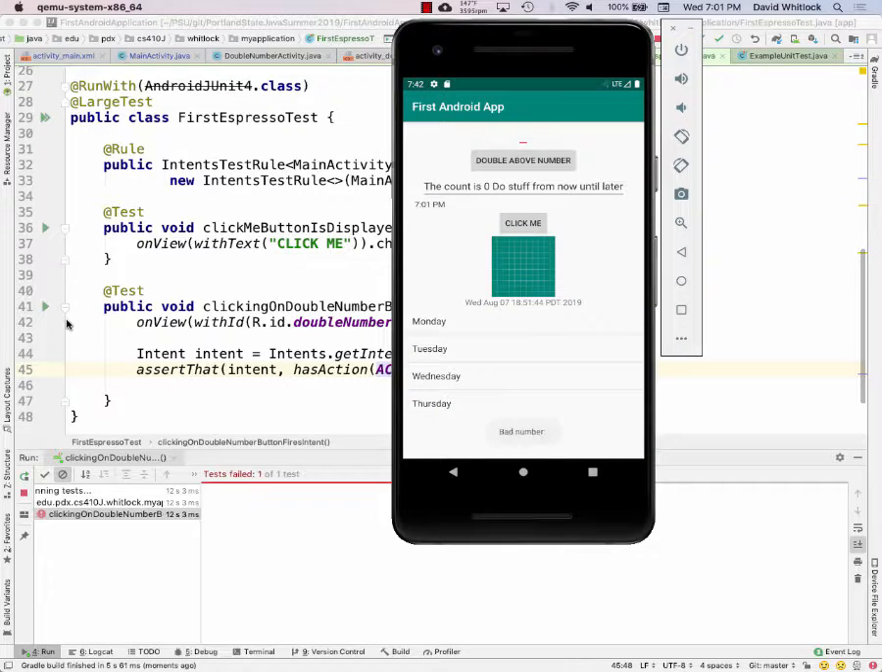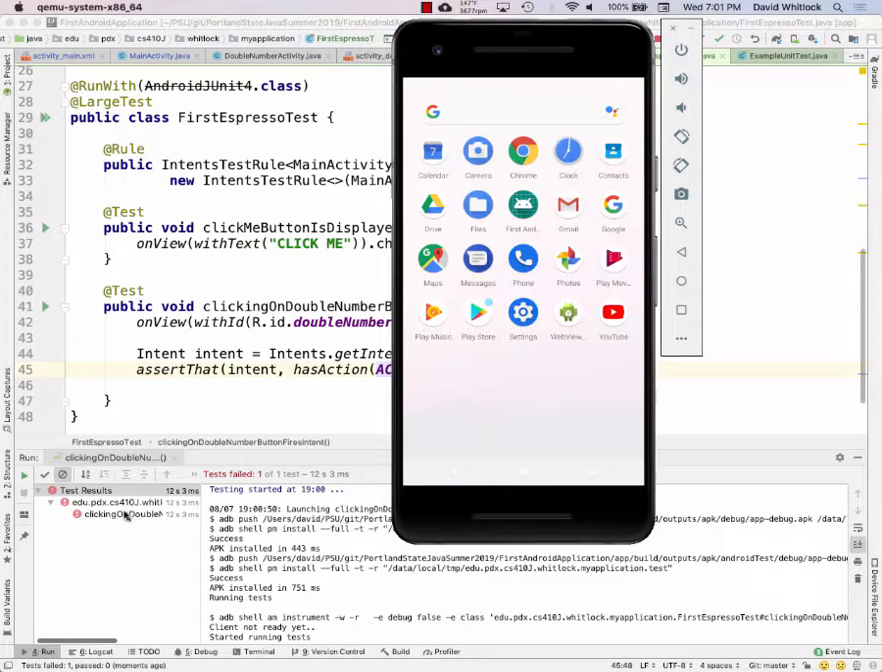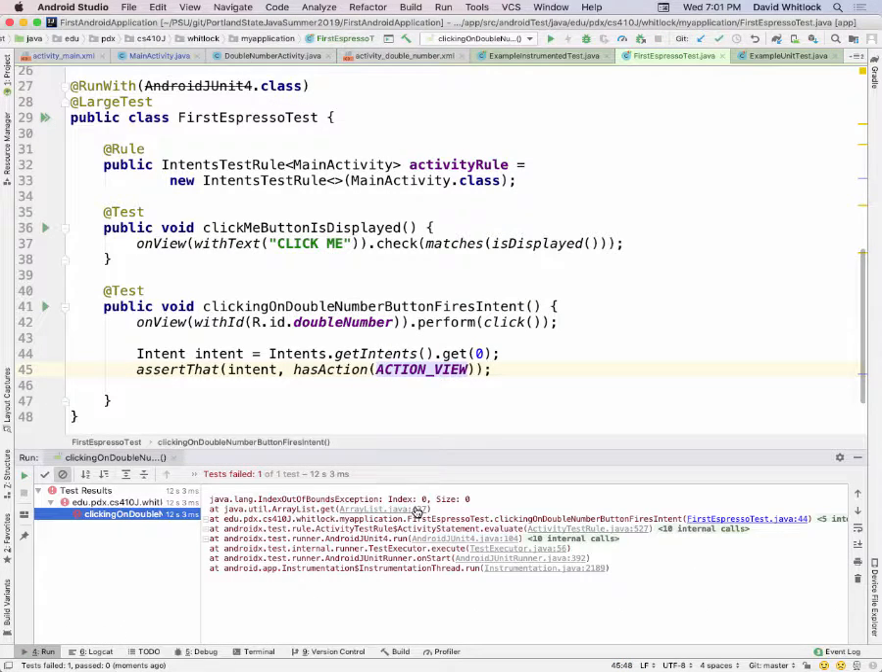Okay, there, clicked it. Aha! And I got array index out of bounds exception. So no intents were captured. Okay, so get intents didn't do what I think it did. I think it should have. Okay, fair enough.